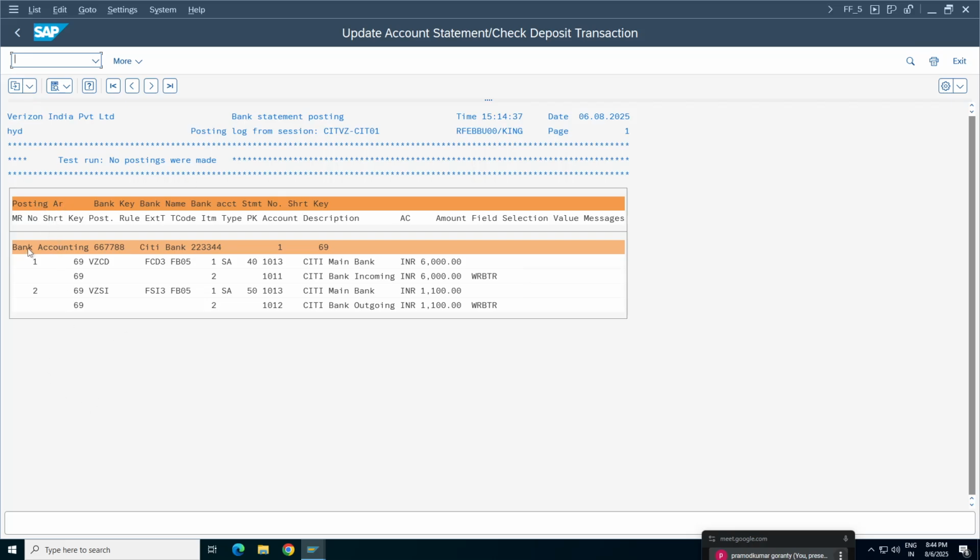Now posting area bank accounting, not subledgers. Posting bank accounting and your 1 and 2 transactions, and this 66118 is bank key, your bank account number, bank. Your posting rules, and these are your external transaction types, and the system is trying to post. The system will post the documents using this T code in the background program. This is a background program, a backend program for posting the transactions. This is your document type we have given in the SA document type.